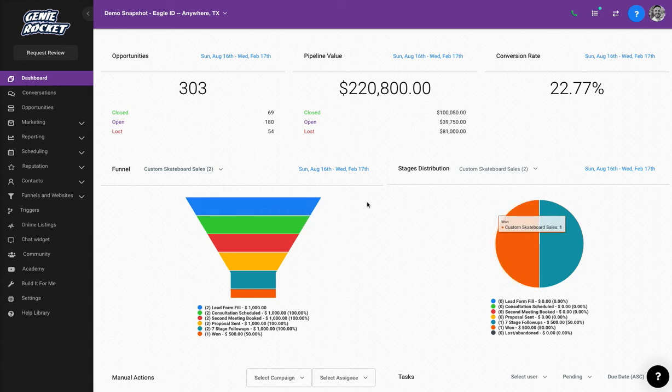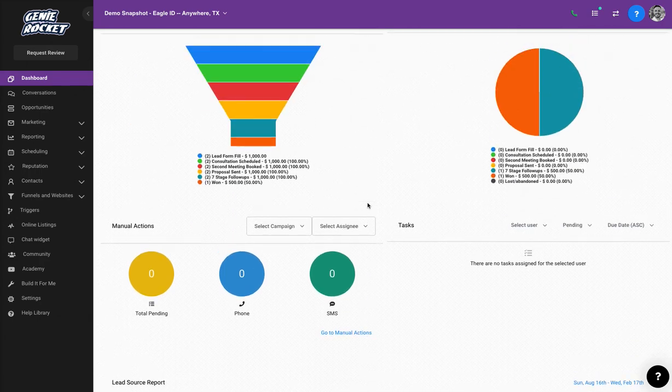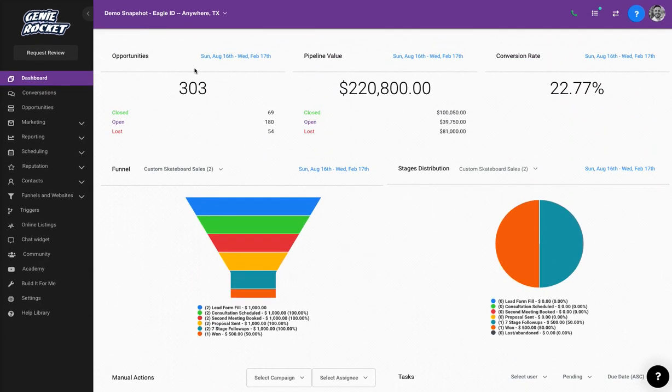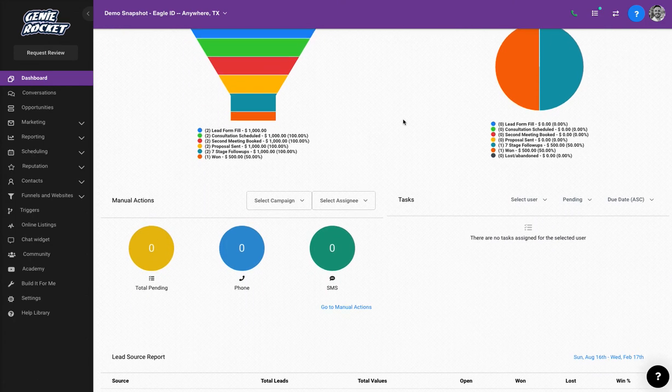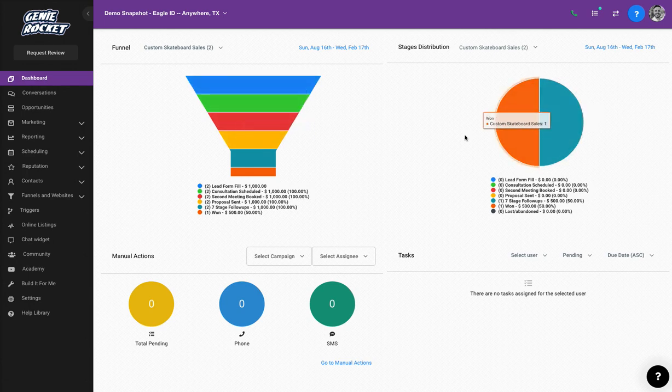So when you're logged in here, the first thing you'll notice is the dashboard. This is going to show you all the different sales opportunities you have in your pipeline, your current pipeline value, what your current conversion rate is to a lead or sale, as well as some other important charts and graphs that you can use as you run your business.